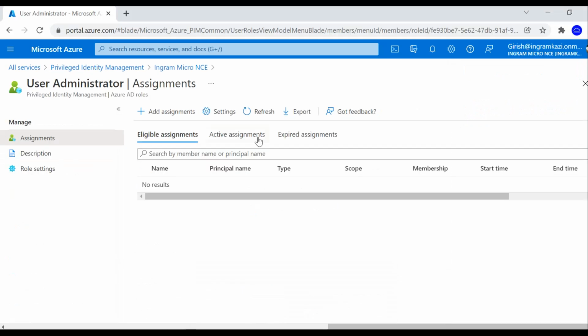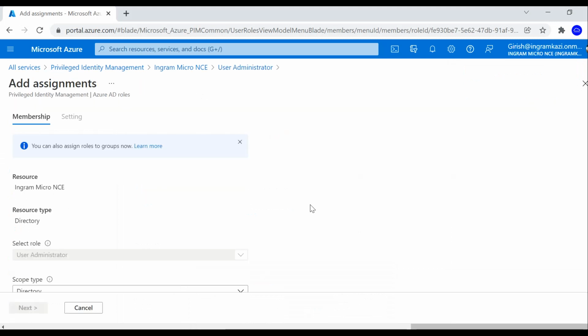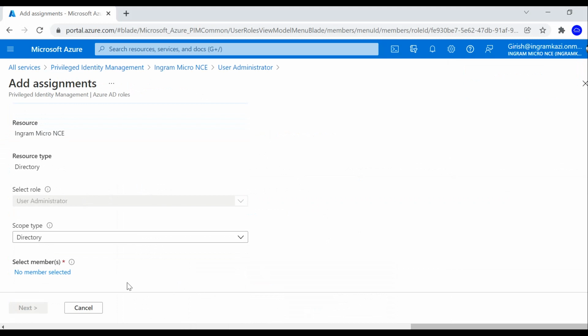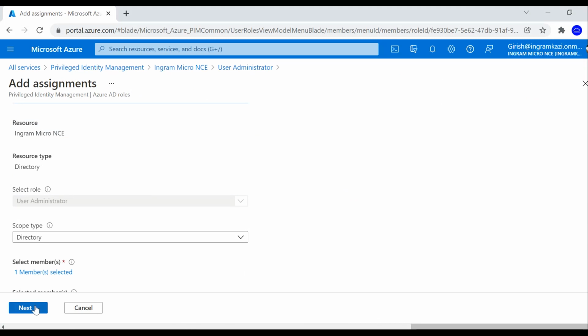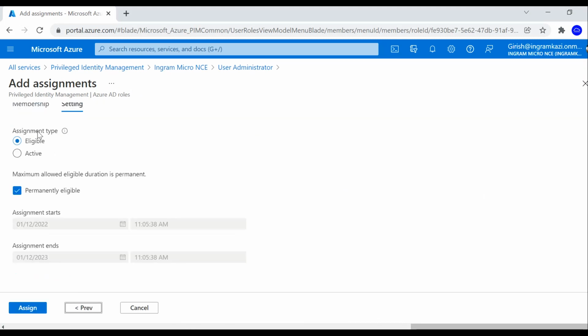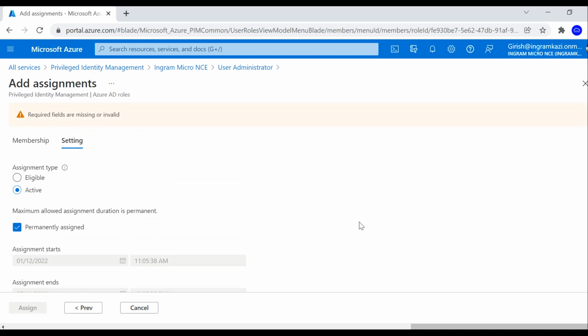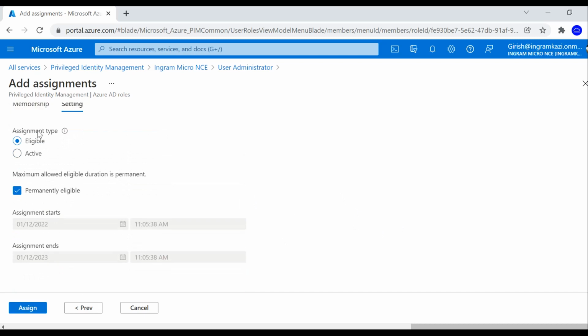So let me go to my admin interface, and here I'm going to add assignment. The role is selected for me, and from here I'm going to pick Ajay. I will go to next, and at this stage I have this option of making the assignment type eligible or active. I'm going to make it eligible because Ajay will have to manually request that access, and this is clubbed with multi-factor authentication. If I make it active, then the moment Ajay logs in, he will have that access of creating the user, right? So let's see how the workflow is when I pick eligible.